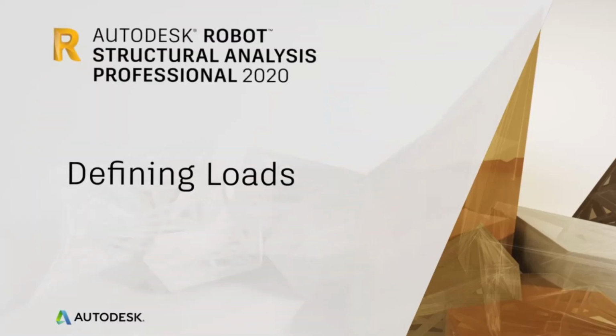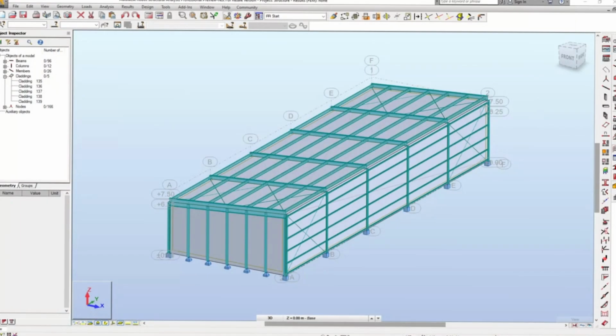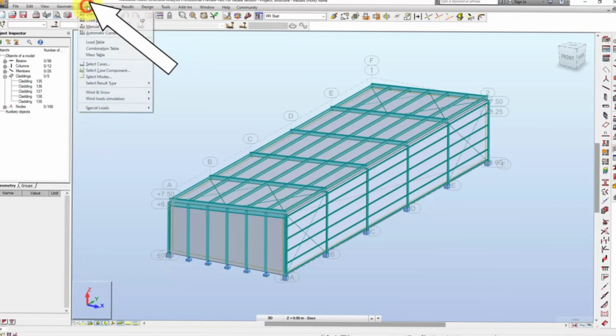Robot structural analysis gives you the ability to define several different types of loads for your structures. Once a structure is modeled with claddings, you must then define the load types the structure will encounter to ensure the model can withstand various environmental factors. To begin, from the text menu, select Loads, Load Types.